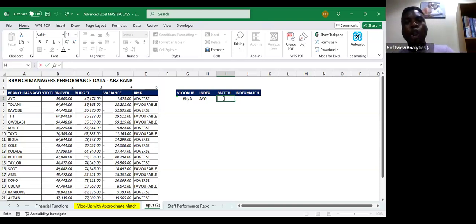But in the match function, you will provide the value, the name they are looking for, and Excel will provide the row and column of it. You understand? But basically, it works for one. It's not able to provide row and column. So if you are working with rows, it will provide the row only. If you are working with columns, it will provide the column only. So you need to understand that. So let's see how it works.